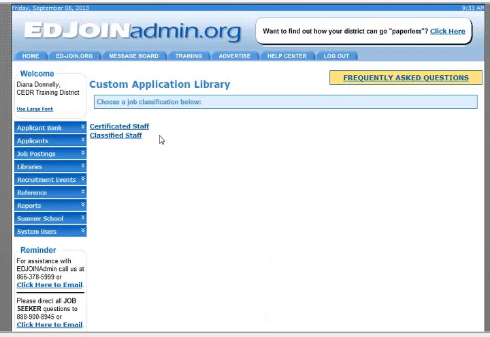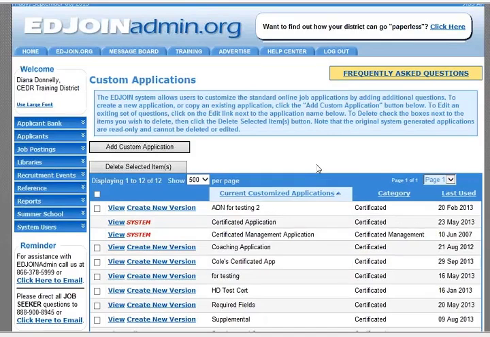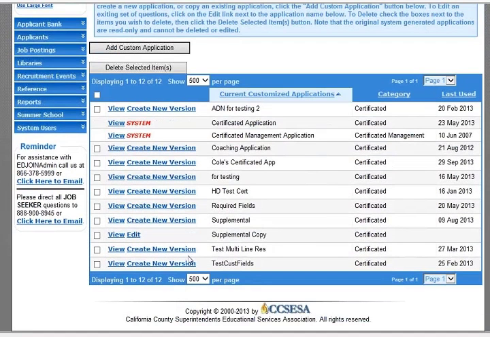So I'm just going to put certificated. This will list all the applications you have. You'll know that the EDJOIN application is called a system application. And if you don't have any custom applications, then this is all that you'll see.